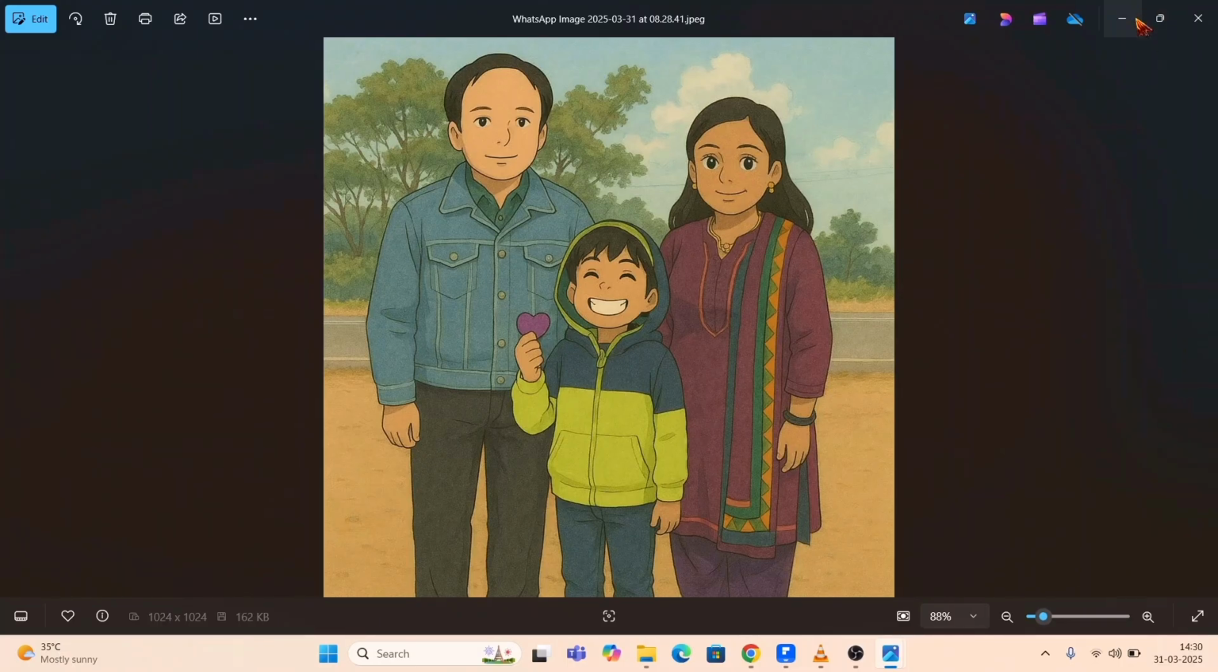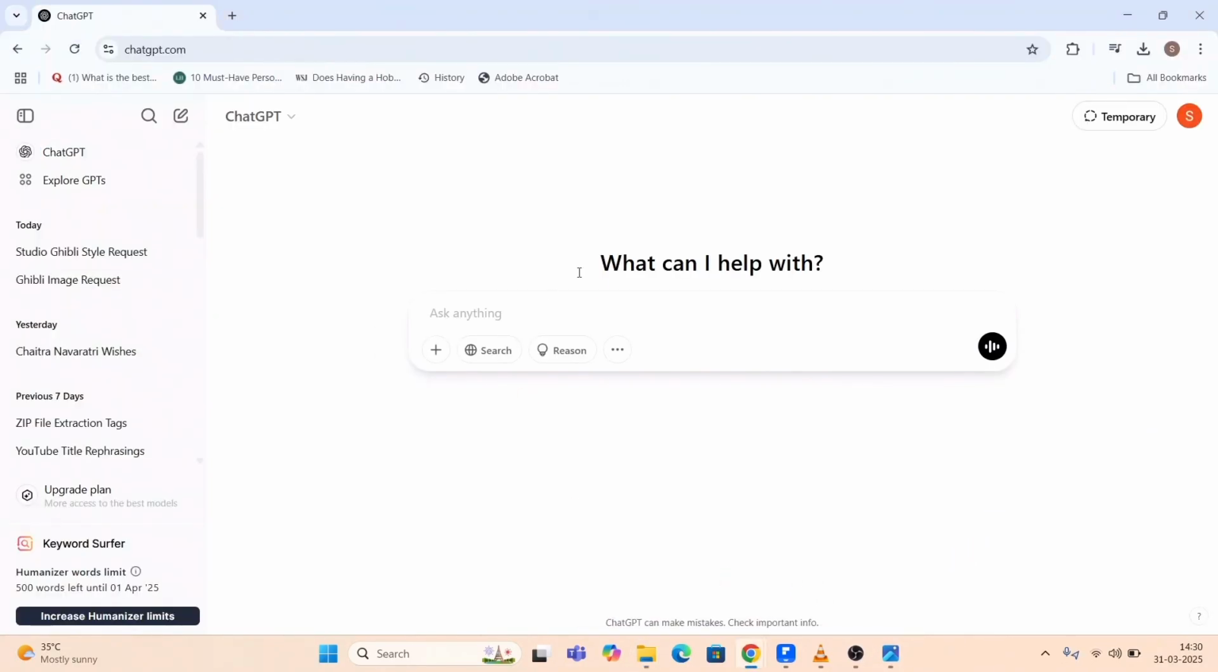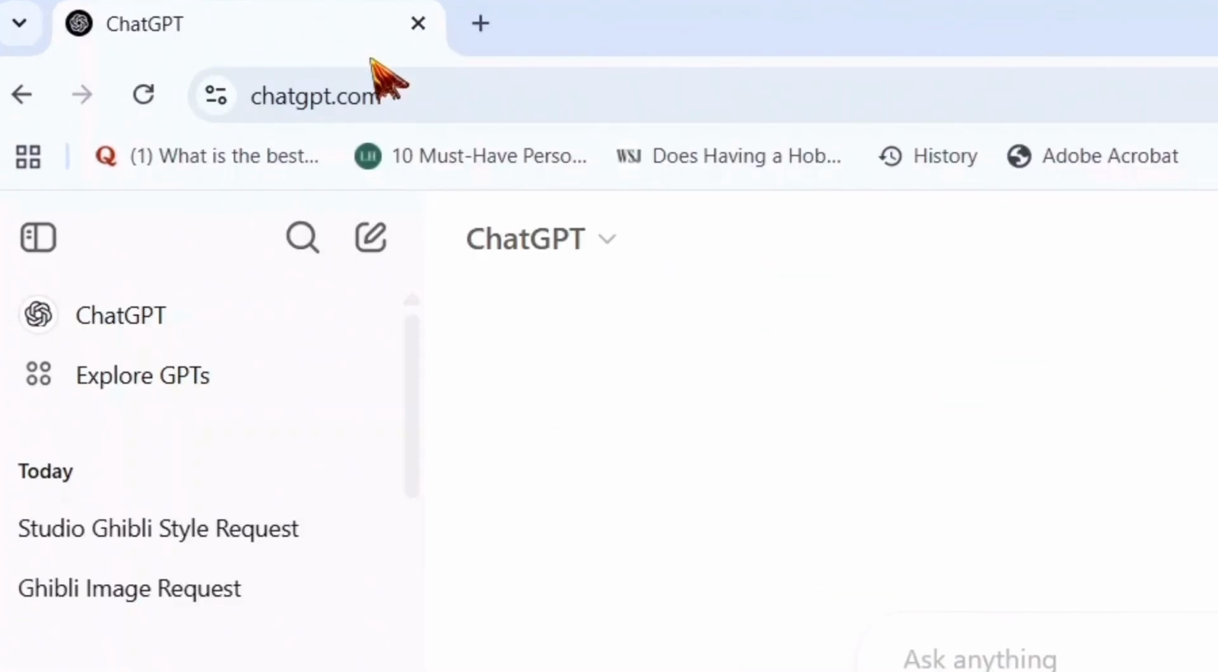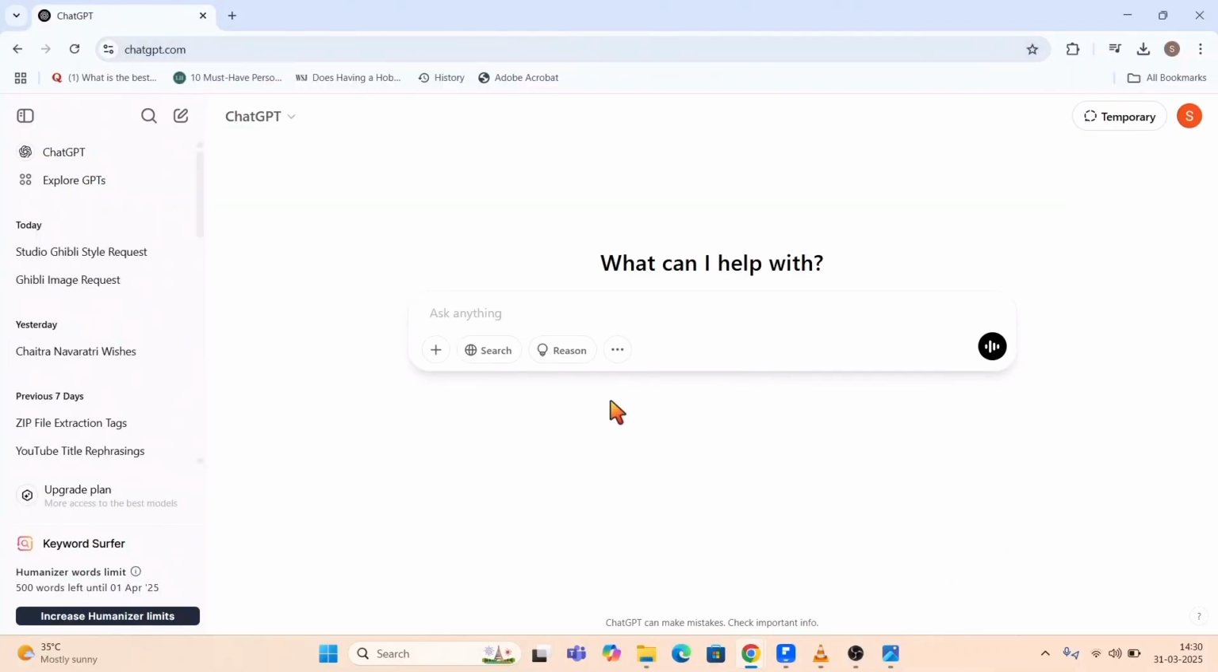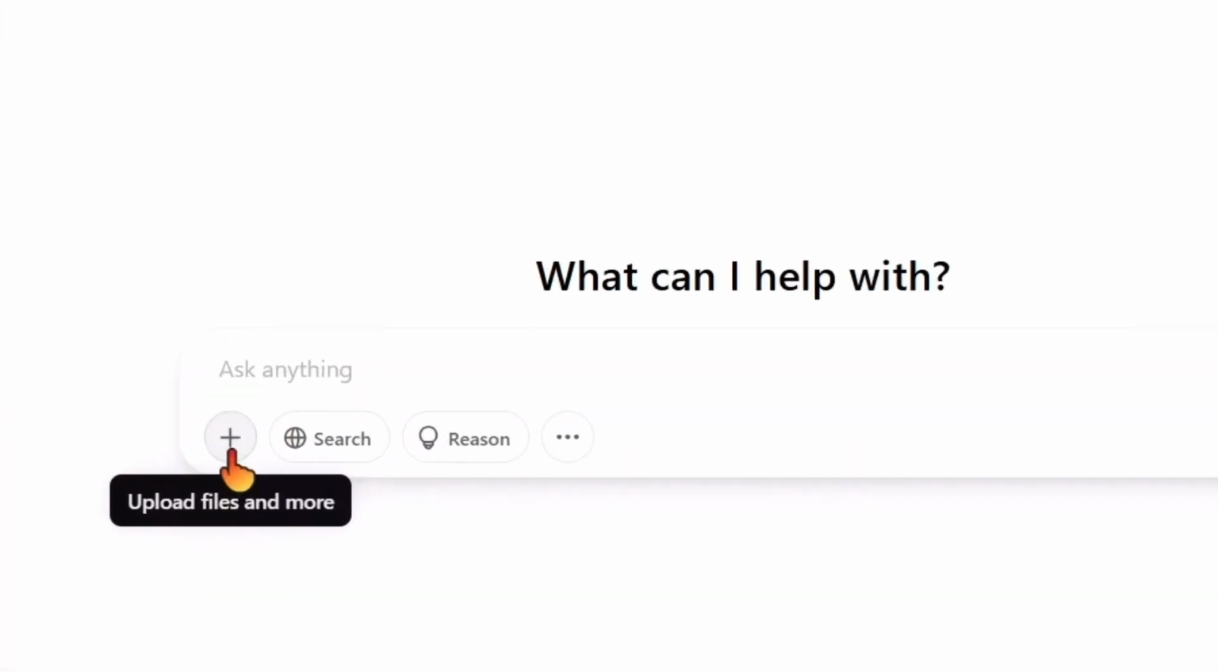So here what you need to do is simply open, for example, your ChatGPT and log in to your ID. I'm not showing you how to open. You can go for this website. If you can see chatgpt.com, I'm just showing you. So here simply go for ChatGPT and you'll be landing in this page. So what you have to do is you simply have to click on this plus icon.